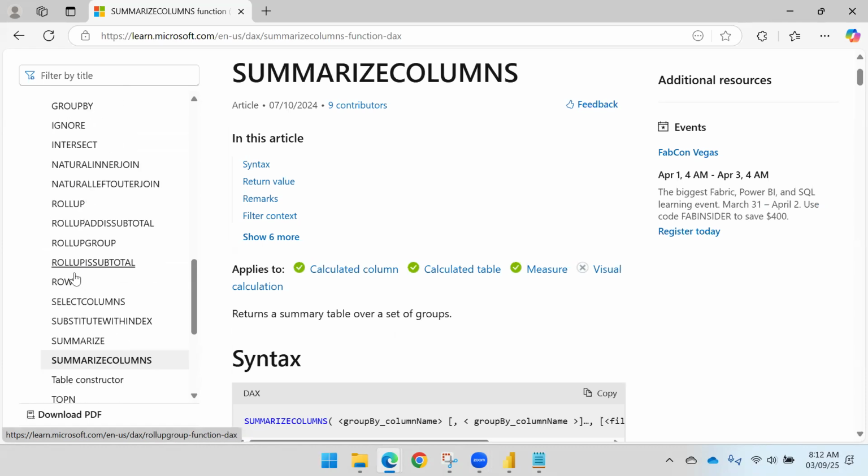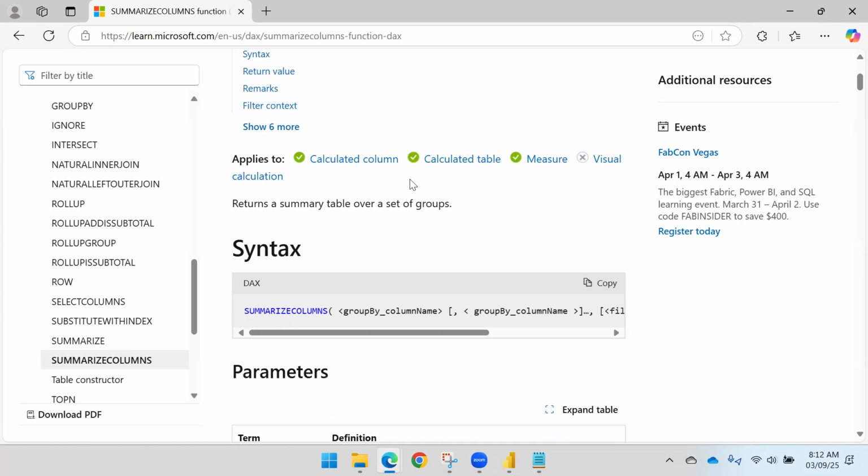Similarly, we can have one more function that is called summarize function. Summarize can be used again for the same purpose. Then we have another function that is called summarize column, right? All the three functions return the summary table over the set of groups, but still they have different use cases. So we will discuss that.